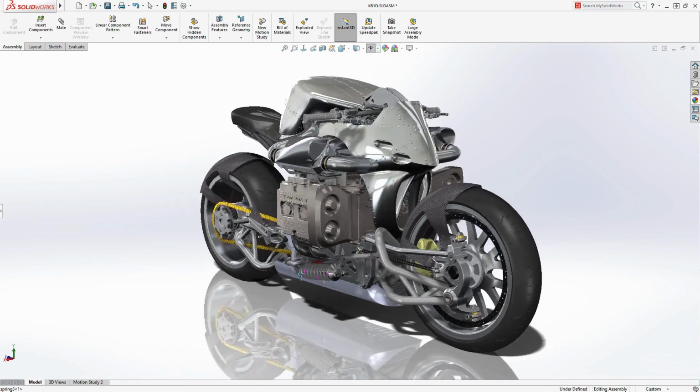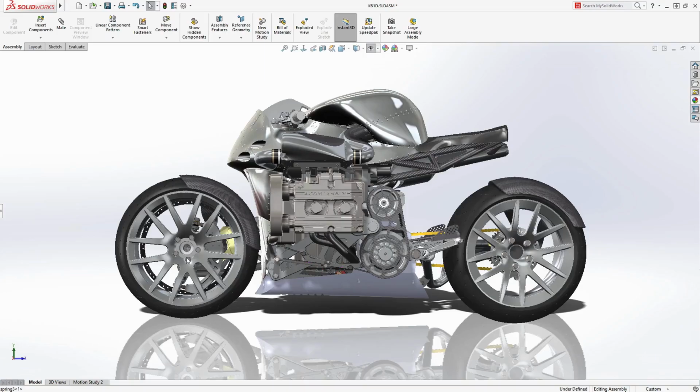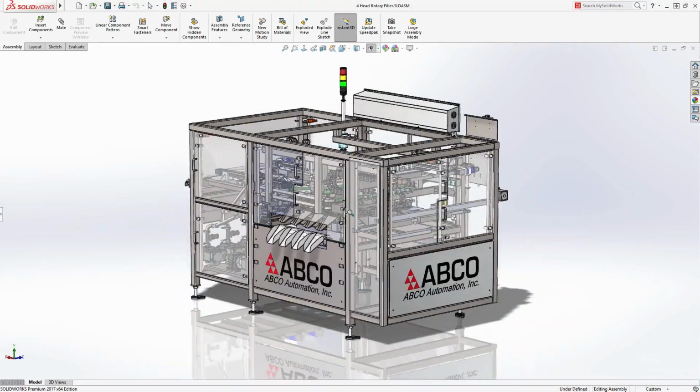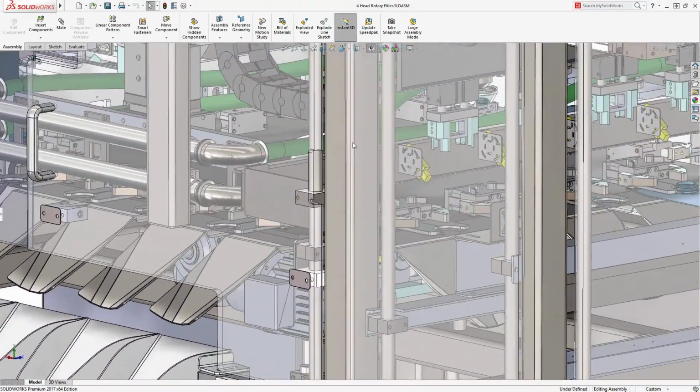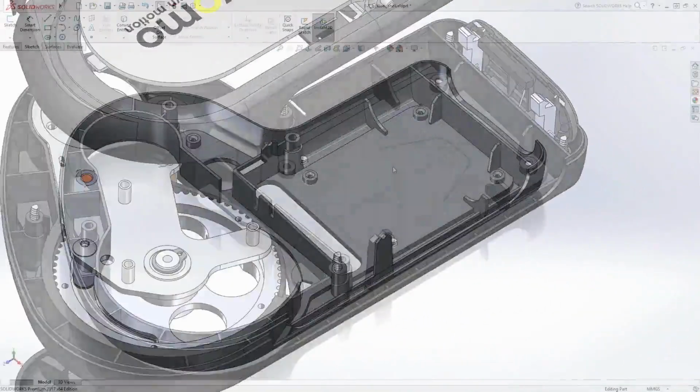Solidworks provides dedicated tools and workflows that streamline the design and development of your products from concepts through to reality. Thousands of companies worldwide rely on Solidworks to get their products to market on time and within budget.